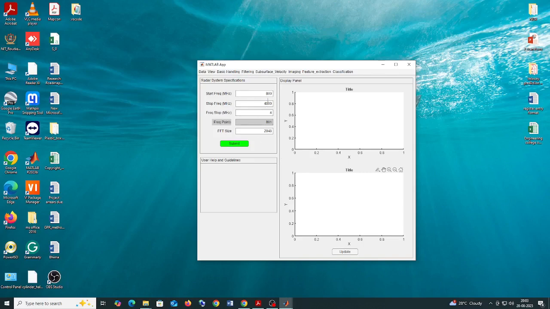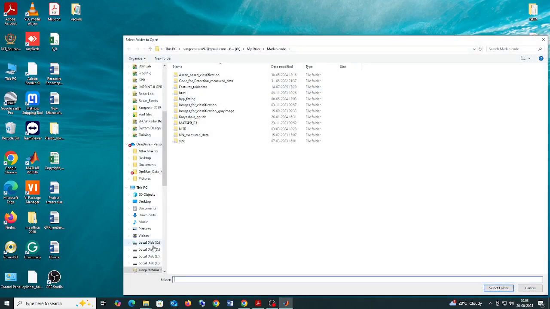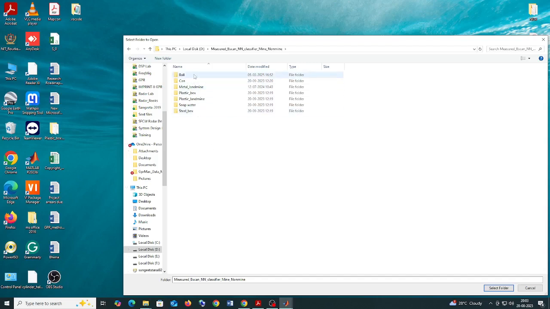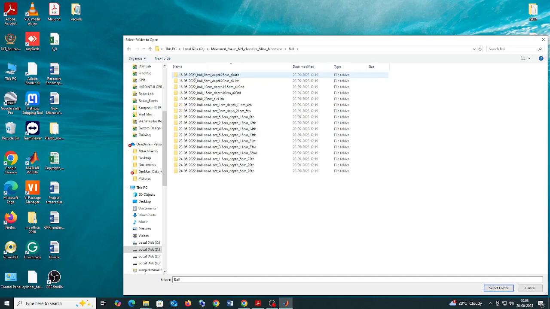Suppose this is the default, okay, let it be. First we need to import one B-scan data. Suppose I have CSV data. For example, let me give the input where we are giving ball data. Suppose there is a metal ball placed in sand media at 20 centimeter depth, and it is in air media.